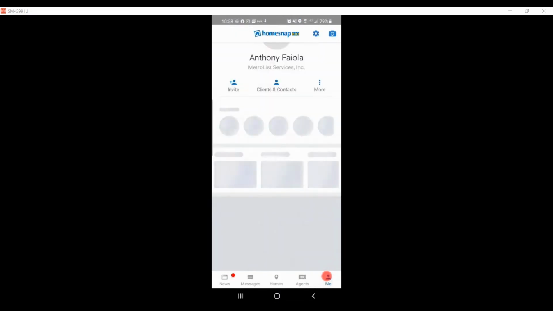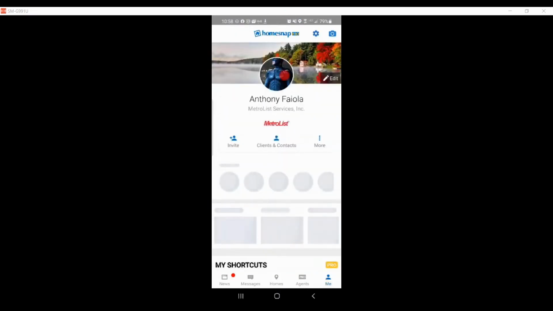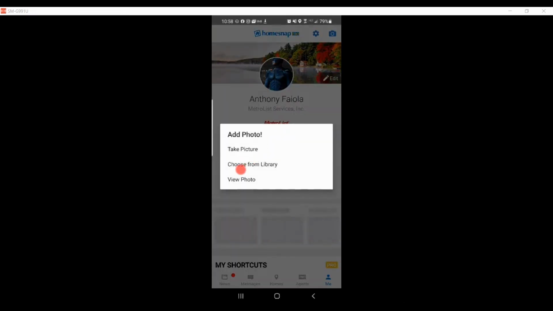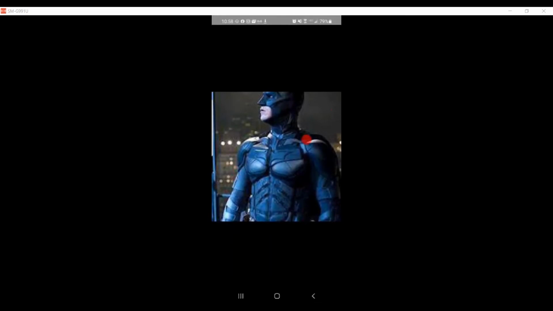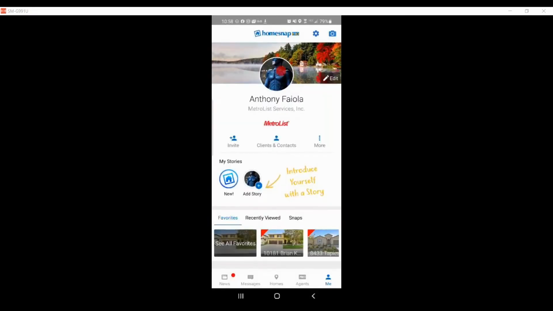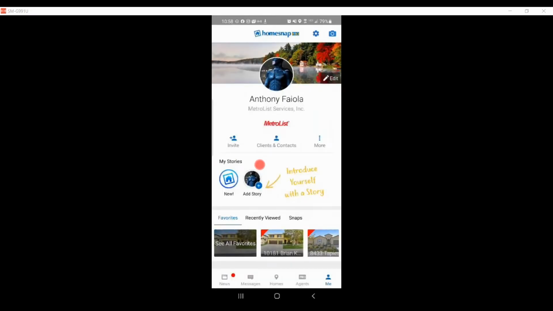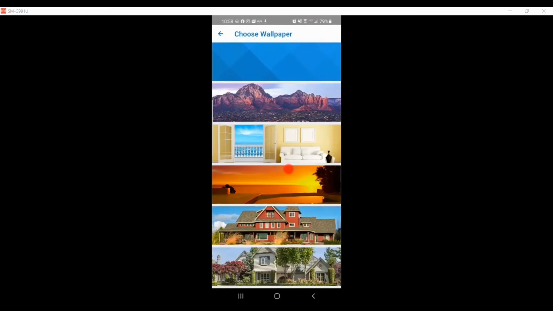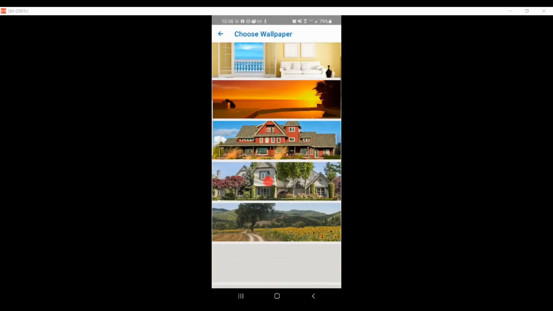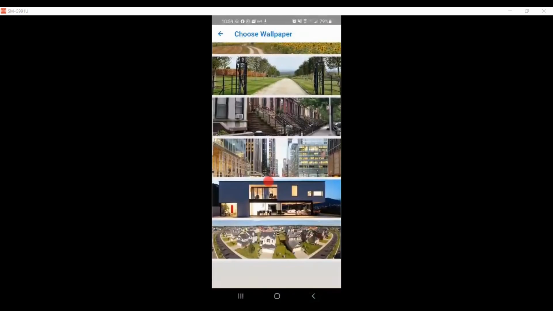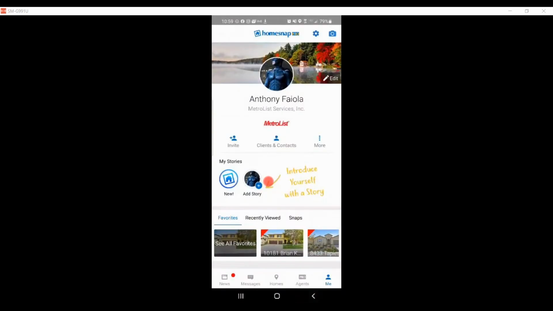Under the Me tab in the bottom right-hand corner, there's my profile. That's my photo. I can change it. That's me. That's Batman. I can view the photo. There I am right there. Very nice. Let's go back. I could also take a picture like a selfie, or I can choose from a library on my phone. I can change my little background picture right there. You can't upload your own, which is unfortunate, but they have a nice selection of them. Kind of just show who you are.